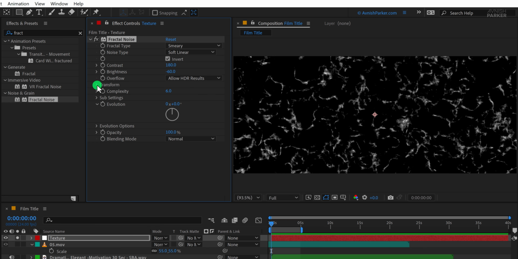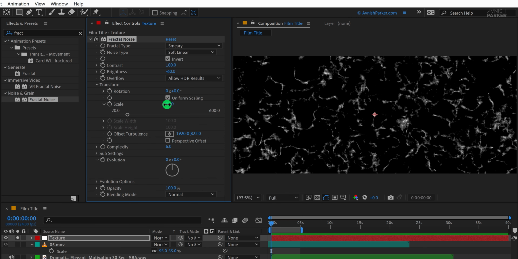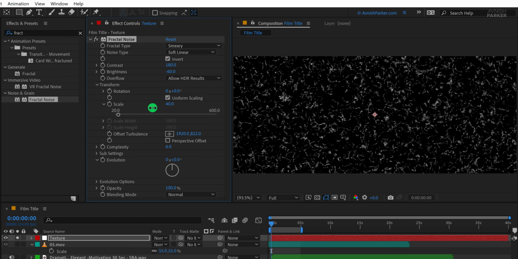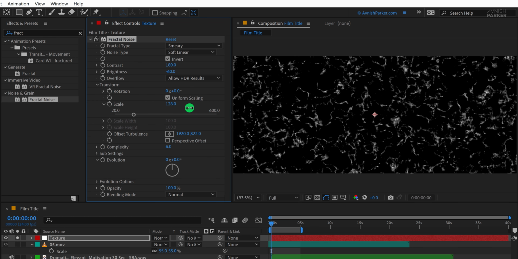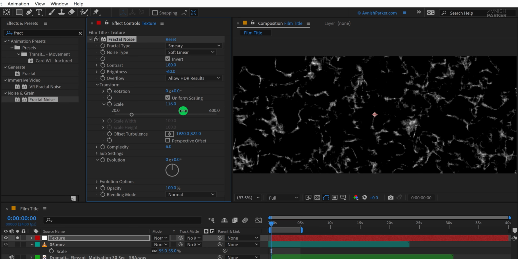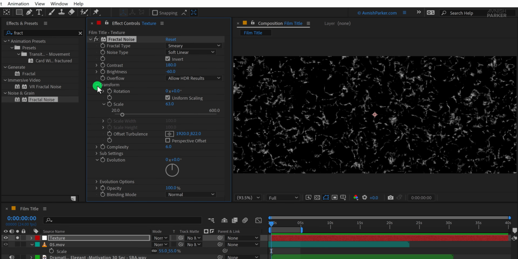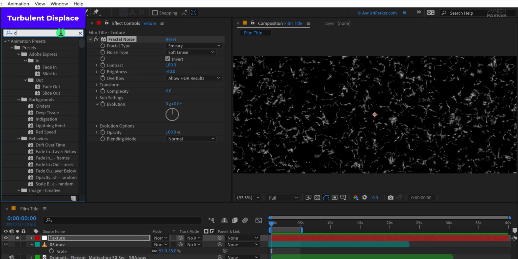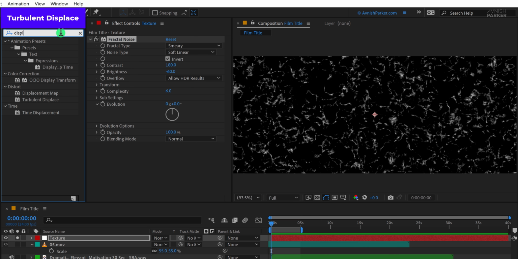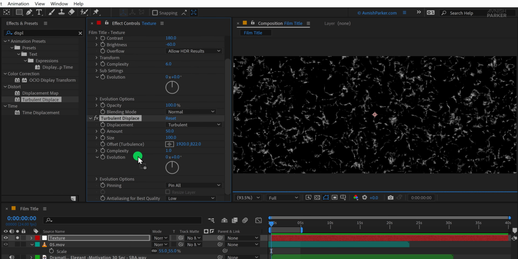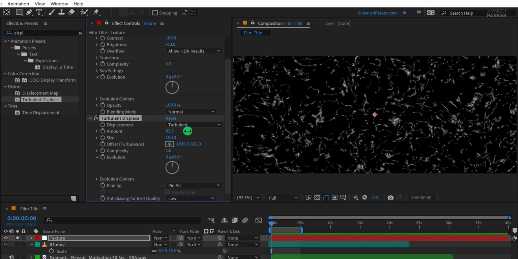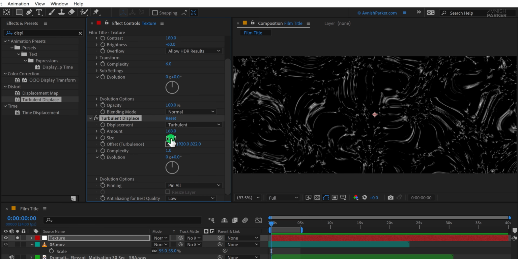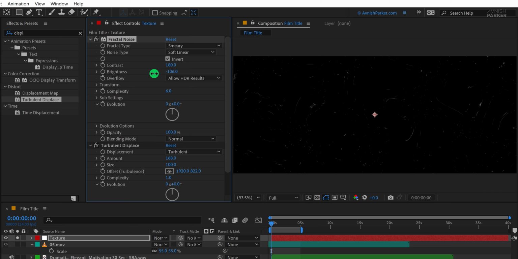Next, open the transform section inside the fractal noise settings and change the scale value to a lower number like 40. You can make it larger if you want, but increasing the size will only expand the texture, which we do not need here. Now go back to the Effects and Presets panel and search for the Turbulent Displace effect. Add it right below the fractal noise. Set the amount to a higher number, something like 170, to give more distortion to the texture. You can also tweak the brightness and contrast inside the fractal settings if needed to get the exact texture look you're aiming for.